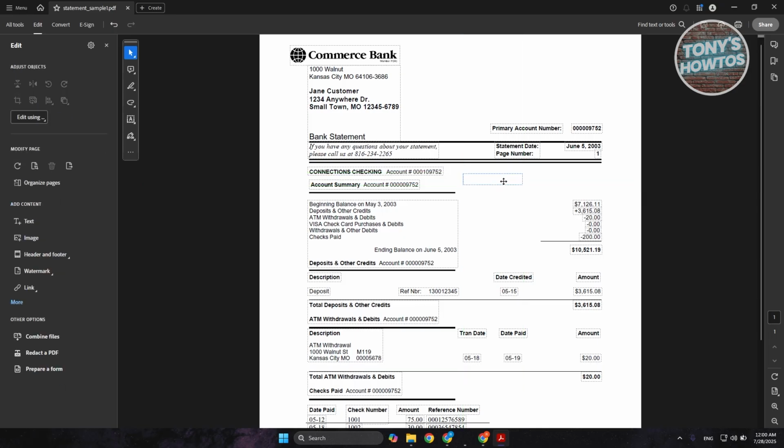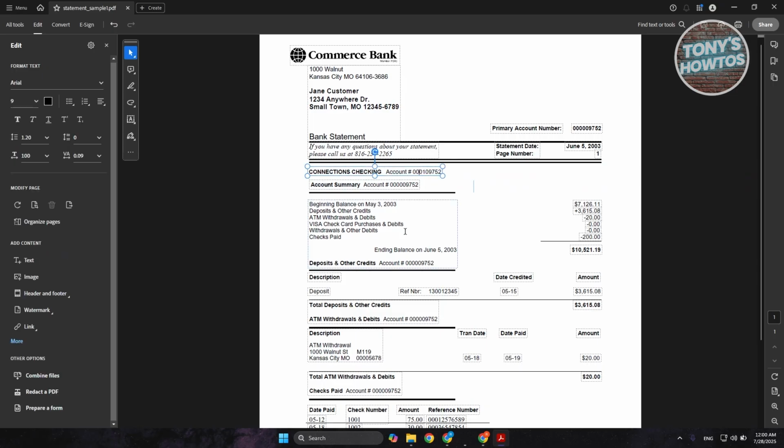So that's the direct way of editing your bank statements. Just in case you want to share this and you want to hide certain details, this is how you do it. Now, if you want to edit actual text here, you can just double click on it and you should be able to edit it. Now, this is for testing purposes only, if you want to share it with other people.